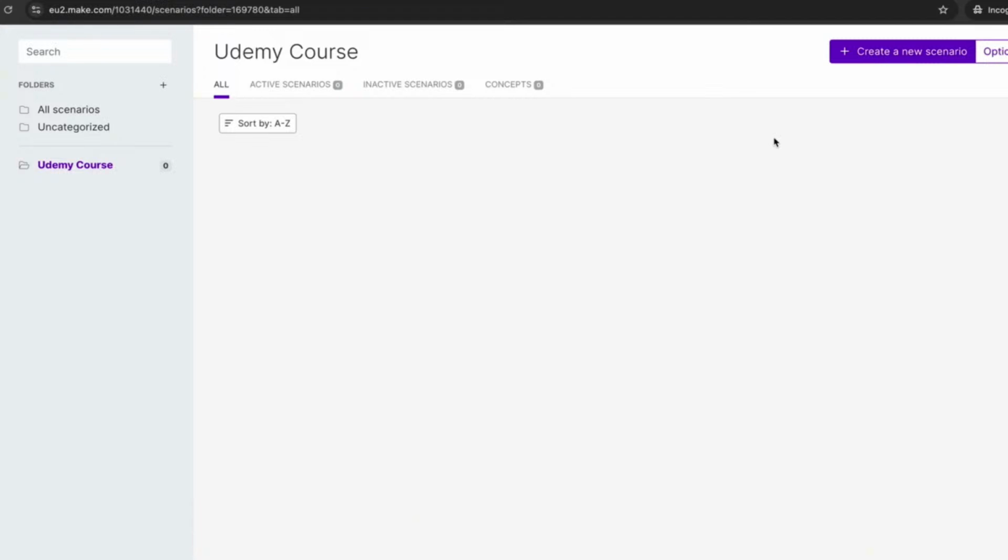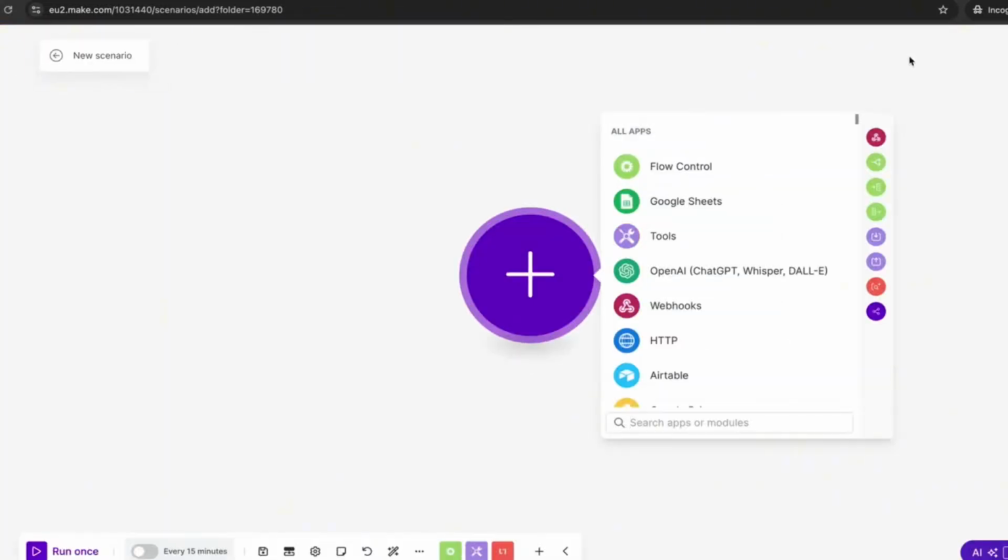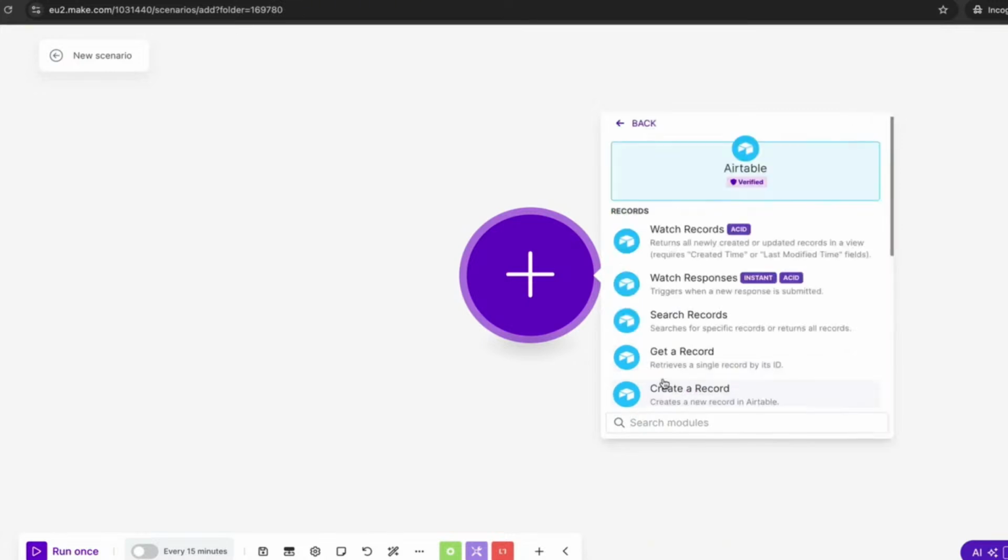Don't be like me. So what we're going to do now is create a new scenario, and here we go. So now we've got the purple button, and you can see Airtable is already down here. Airtable will be our trigger. A trigger in Make is something that sits here and watches for something to happen, and when it does and it meets that criteria, it will start the rest of the scenario. So I'm going to click on Airtable. Okay, and the one that we want is watch records. There is an option for watch responses, which is instant, but that will start using the automation credits that you get within Airtable.